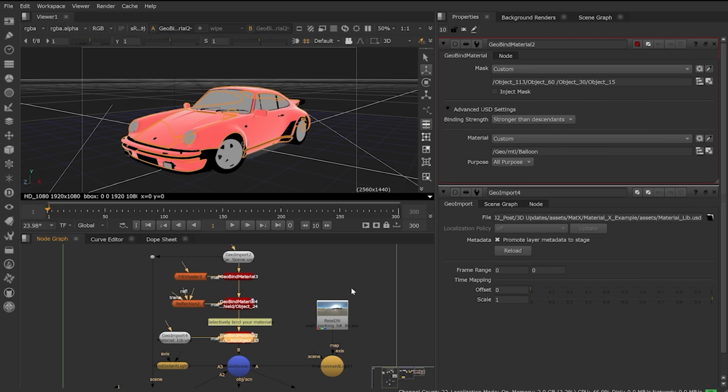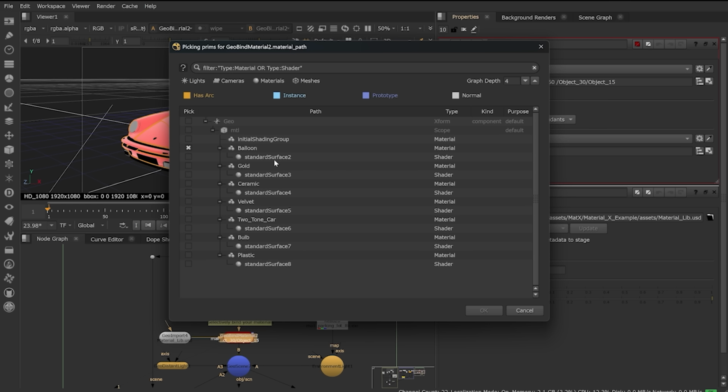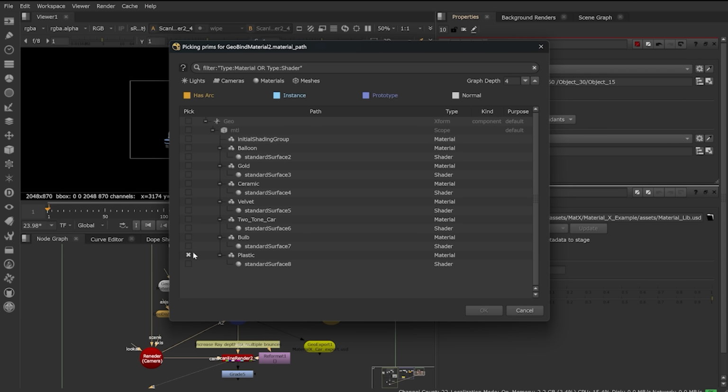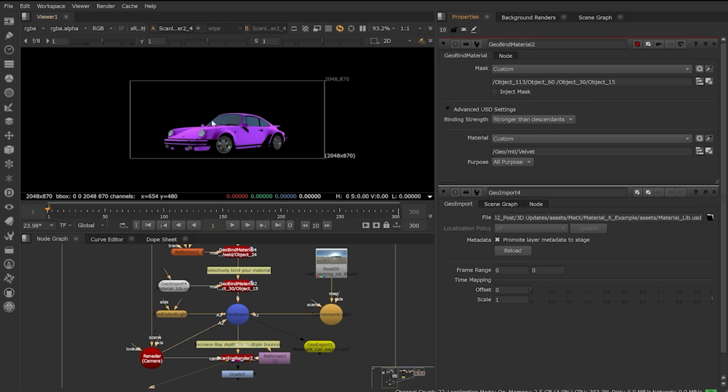Then on the GeoBind material, we're able to pick which material we want to use in our scene. By clicking on our scene graph, you can see we can pick between the different materials within that USD file. So maybe instead of the balloon material, we want the plastic material in our car. So we're able to quickly switch between the different inputs through the GeoBind material. So maybe instead of the plastic, I want to have the velvet material on our car.